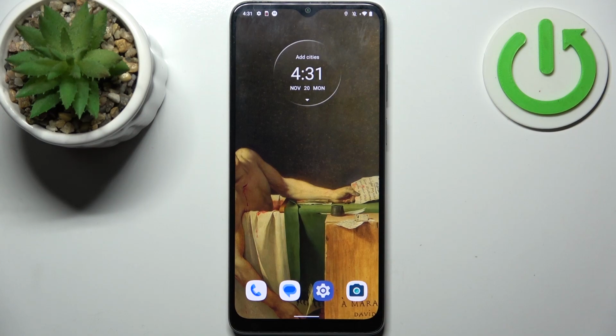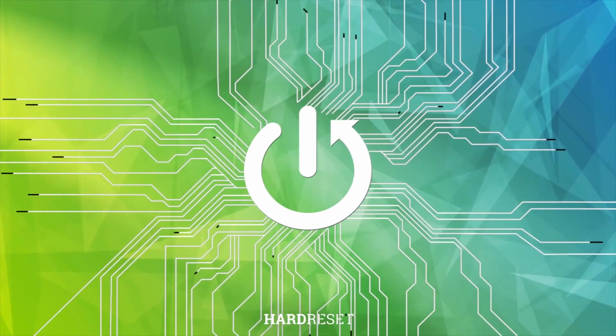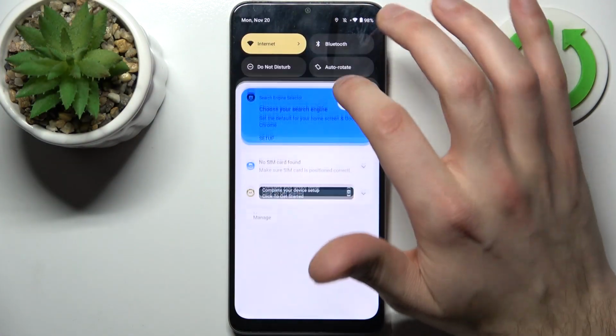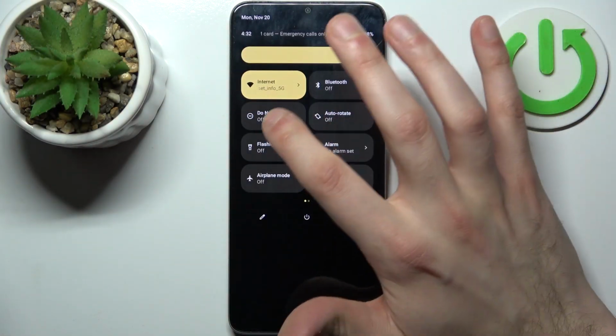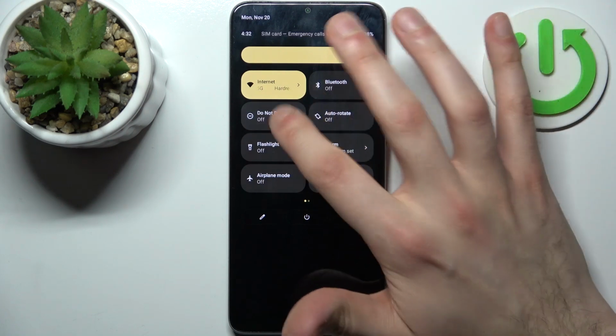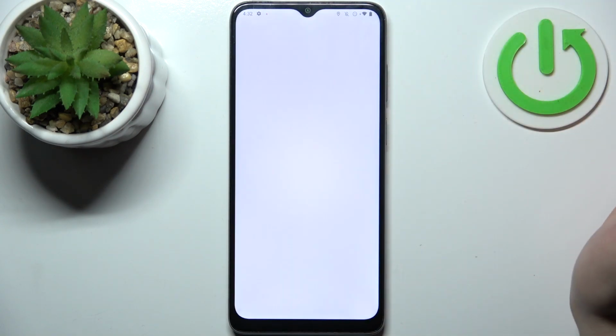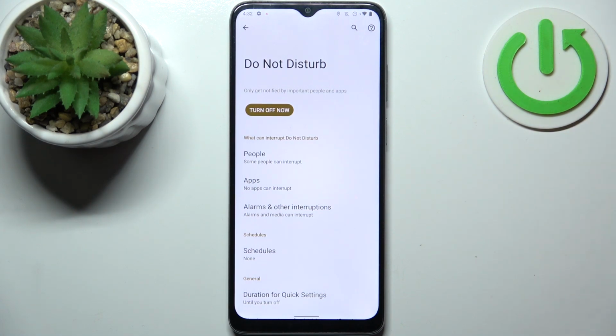Here I have Motorola Moto E22i, and today I'm going to show you how to enable the do not disturb mode on this device. Firstly, you should go to the upper bar, and here you can find the button Do Not Disturb. By tapping on it once you can switch this mode. By holding your finger on it you can access some of its settings.